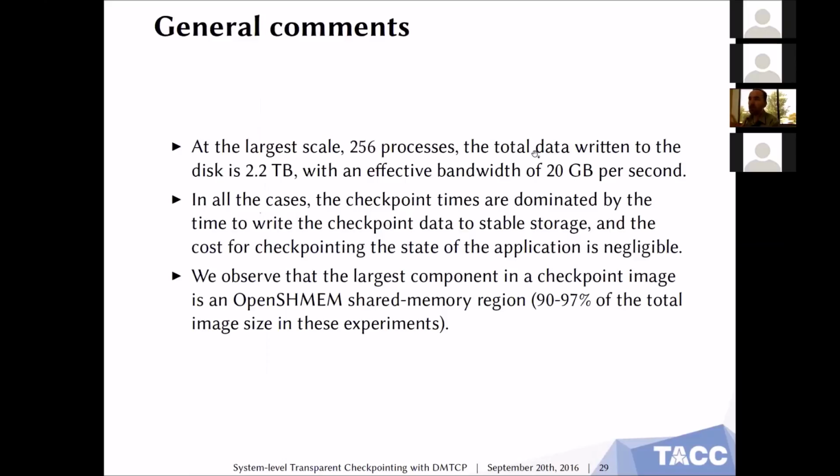So, as a general comment, at large scale with 256 processes, the total data written to disk was 2.2 terabytes, with an effective bandwidth of 20 gigabytes per second. In all cases, the checkpoint times are dominated by the time to write checkpoint data to the storage, and the cost of checkpointing the state of the application is negligible. And we observe that most of the checkpoint image was mainly this OpenSHMEM shared memory region.